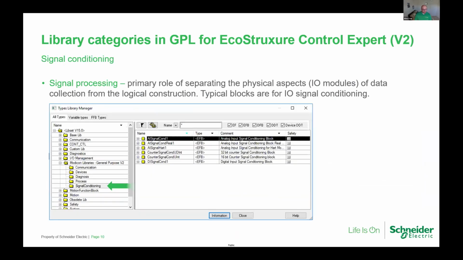And then the last type of category that we have for the general purpose library is signal conditioning. So as we can see here, right, if you have an AI signal that's coming in, we have that. We have a library for HART, counters, as well as digital inputs.